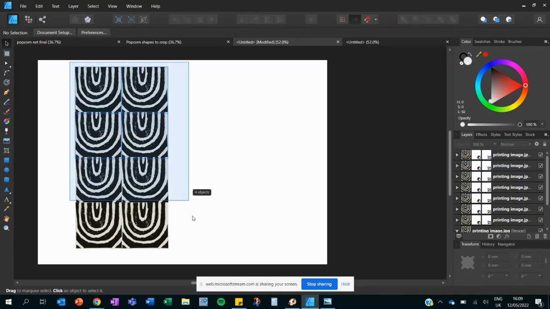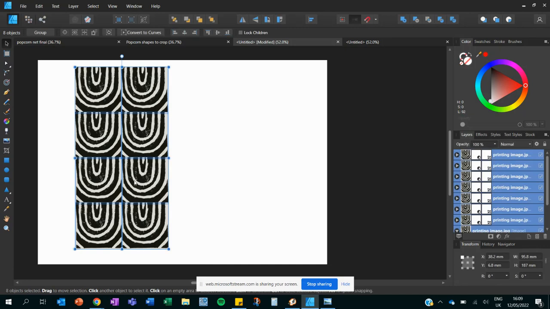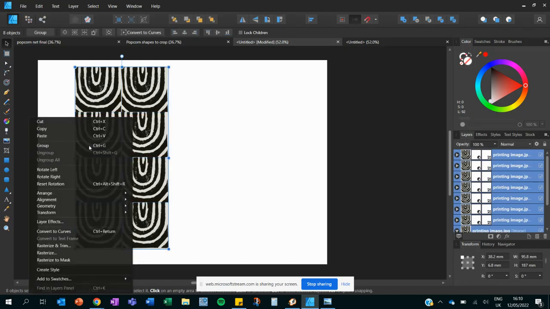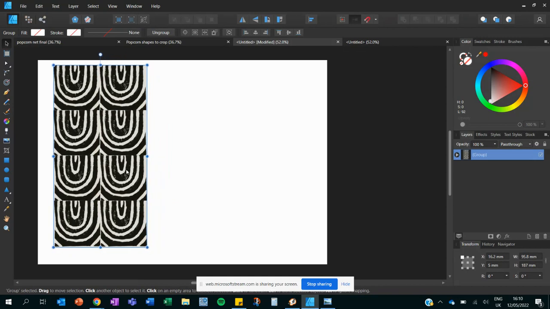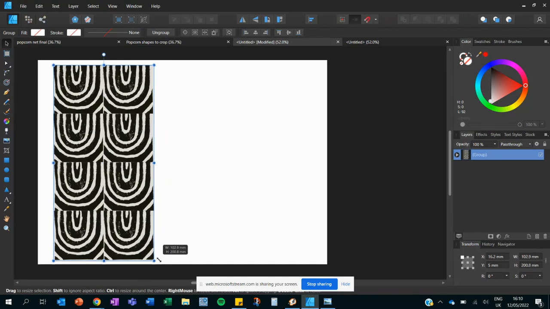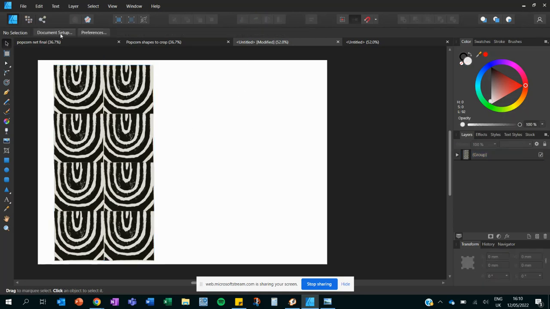I'm just going to select all of the pieces of work. I'm going to right click now, and I'm going to go to group, and they're all grouped together. Move them across a bit to the left, and make them a little bit bigger so they fill the page on my landscape page. So I've now got a page here of my tiles.